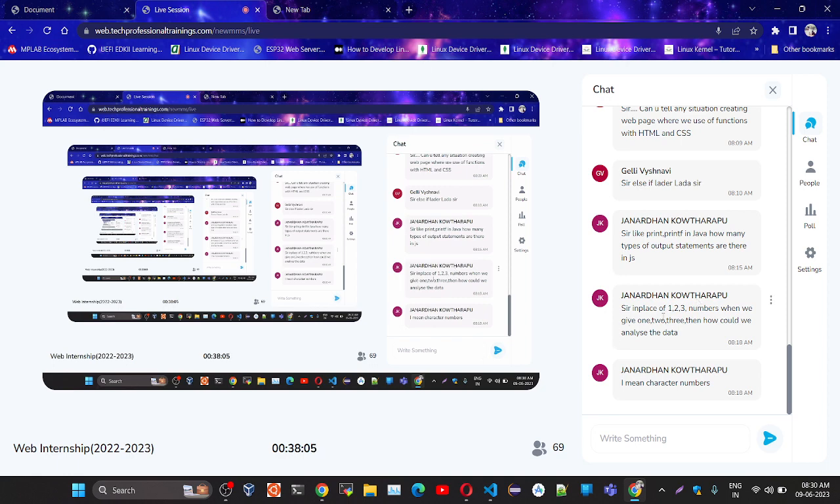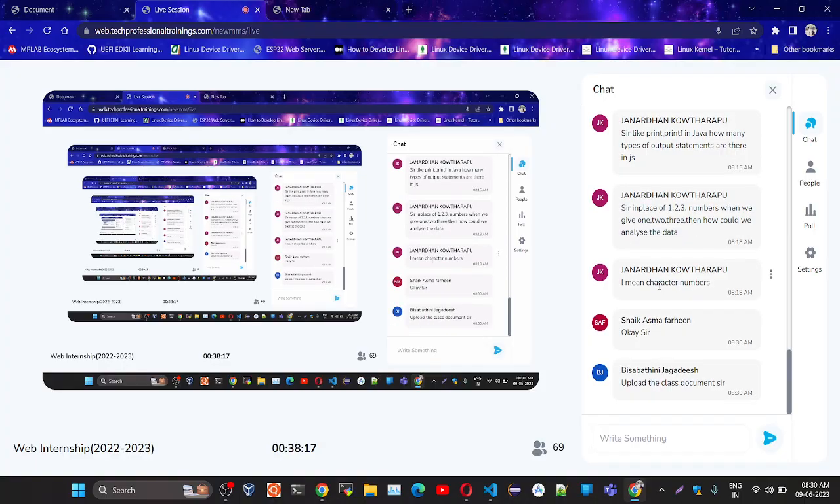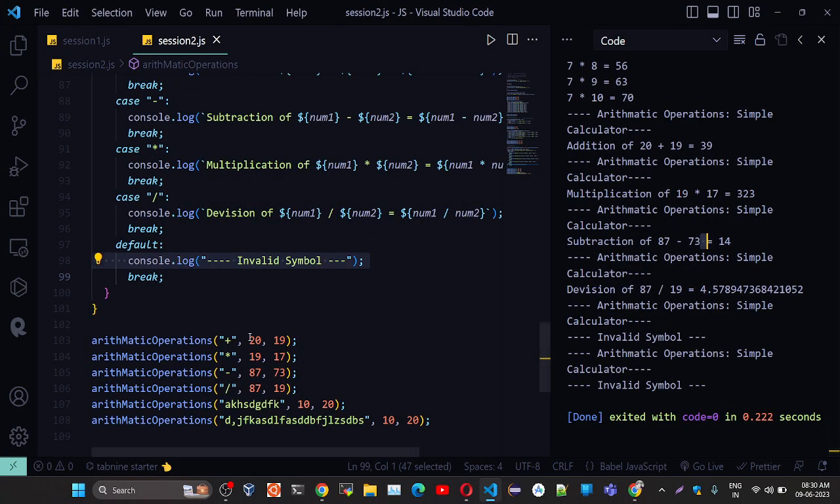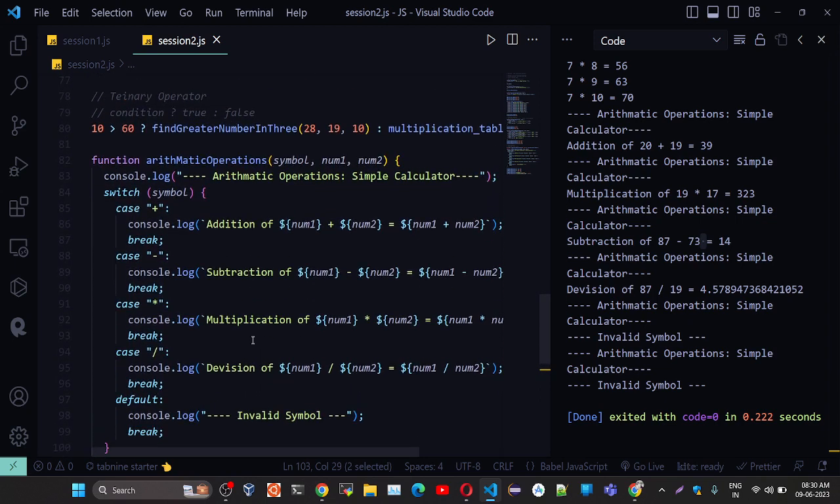In place of 1 2 3 numbers, when we give characters, how could we analyze the data? So you are saying that in place of 1 2 3 20, you wanted to write the word here, right? Then there's no other way, inside the function you have to write one more switch case or something to convert all the characters into a number. There is no internal function for that.